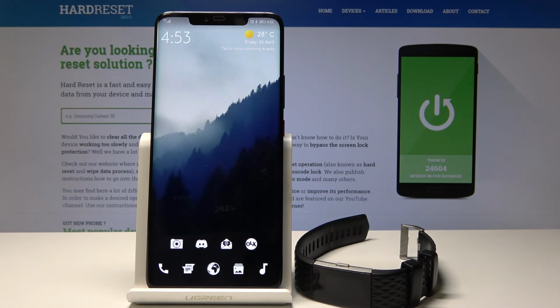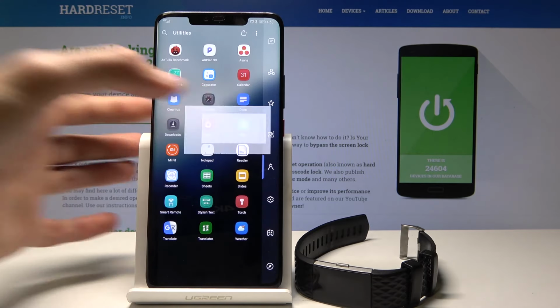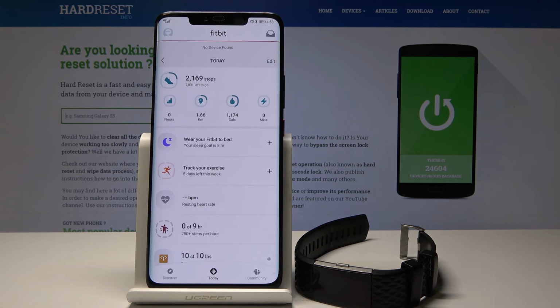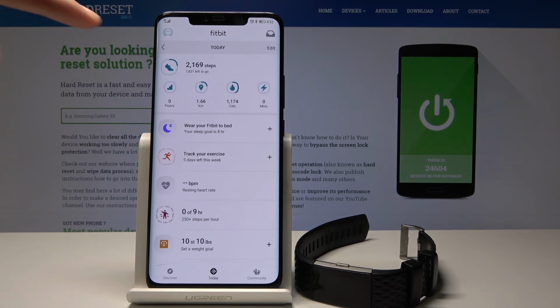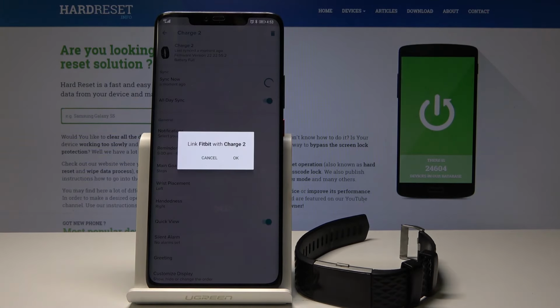Today I will show you how to synchronize the data from your FITBIT Charge 2 with the application. So to do it, we'll need to open up the application itself. So I'm gonna open mine. And from here you can tap on the little profile icon that is right here. And then tap on the device itself.